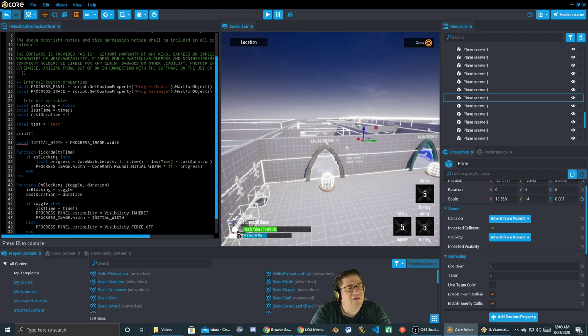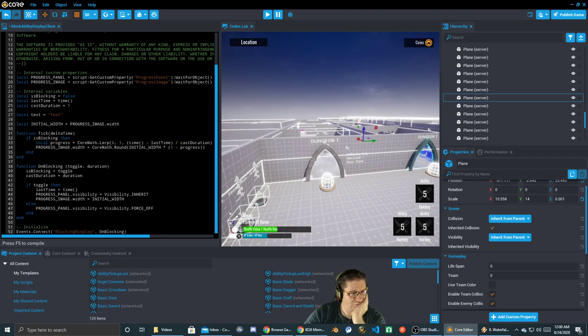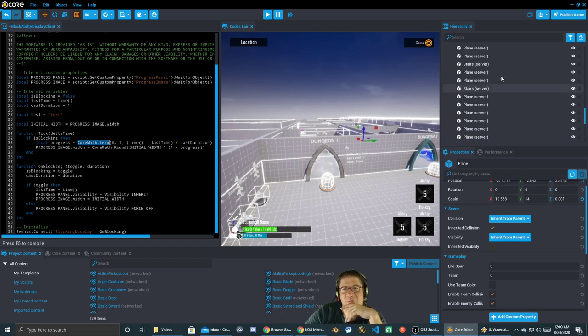See, print isn't even a function. How do I print something? Events, connect, block, unblocking. This is a lot more in-depth than I thought it was going to be. Initial width is the progress image.width. Tick, delta, if is blocking, then local progress equals core math dot lerp. So that's a progress bar. I mean, that is what we're in, right?